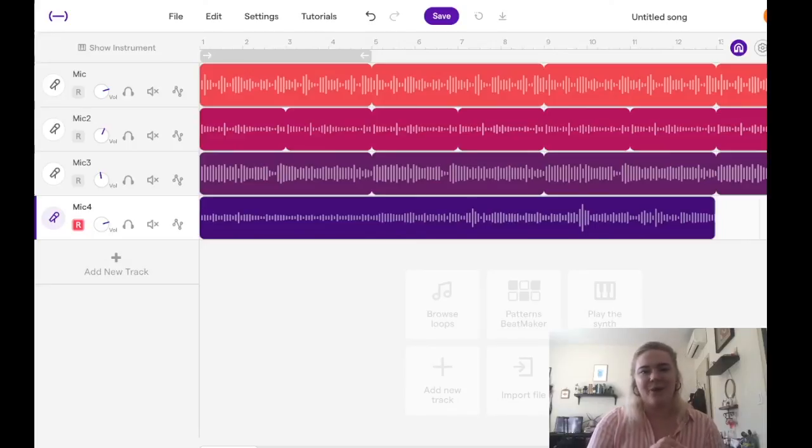Remember that this is about creating a collage. It's about layering and layering and layering. So don't stop here. Just keep going, keep trying things out, and I can't wait to see what you come up with. Happy looping, and congratulations, you are all now songwriters.